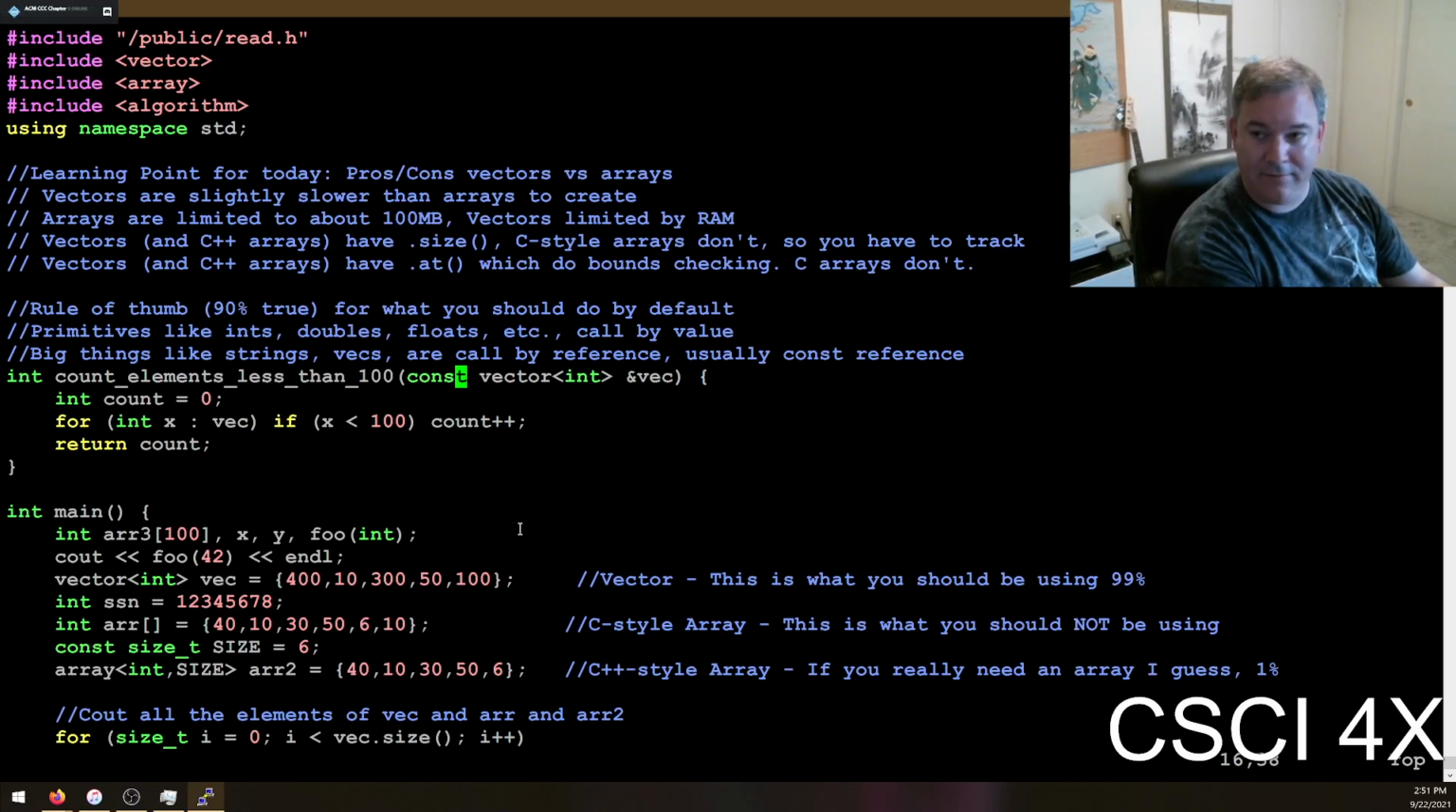Okay. So by default, if I ever pass a string to a function, I'm going to pass it const reference. If I ever pass a vector to a function, I pass it by const reference. Until I decide, oh wait, I need to change this, like I need to delete things out of it or something, then it won't be const anymore. But yeah, that's the rule of thumb for that kind of stuff.